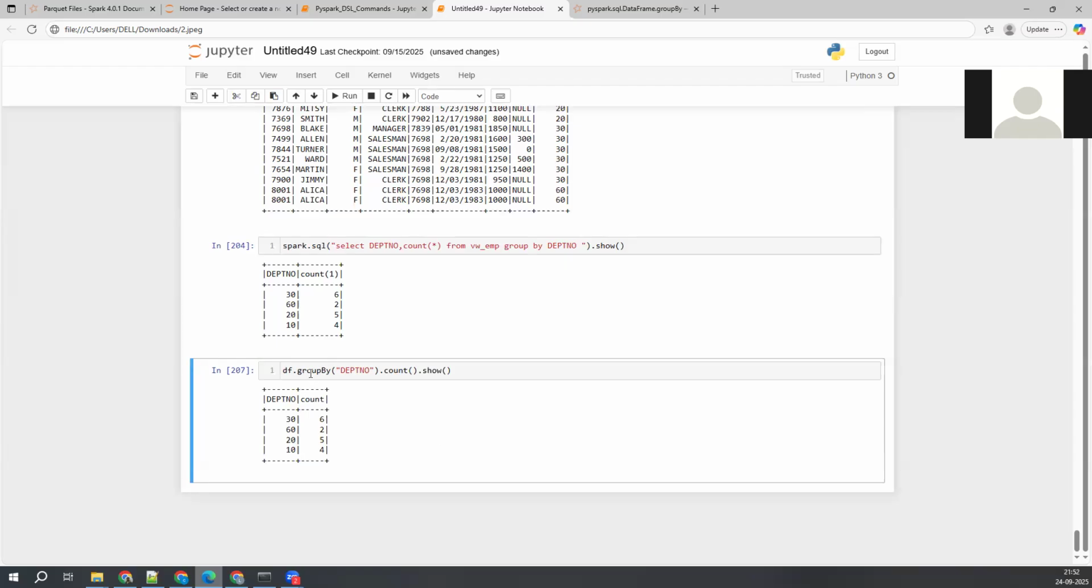Okay, but remember in PySpark, first we have to use the groupBy, later we have to use the aggregation function. But in SQL, first we write the aggregation column, and after that we mention the group by. That is the only difference between these two commands.